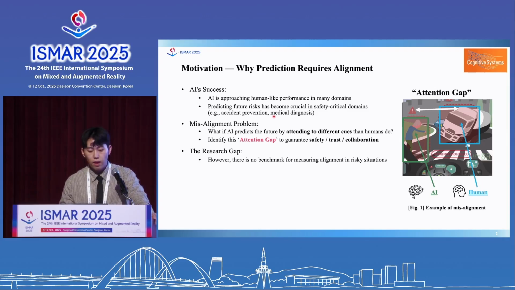But what if AI predicts the future by attending to different cues than humans do? Imagine the picture on the right. In this situation, you can expect that an accident will happen soon.